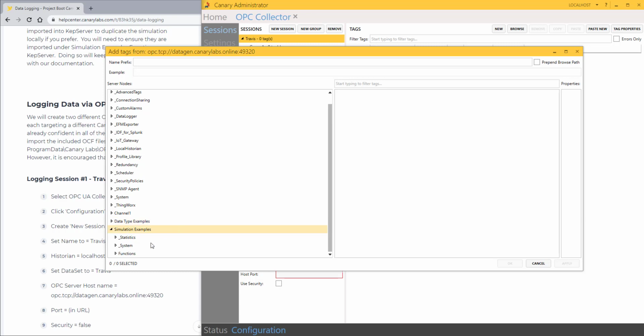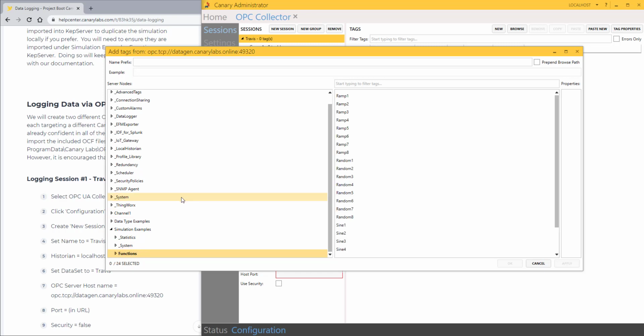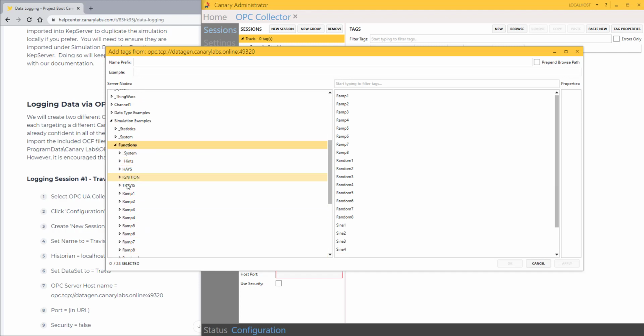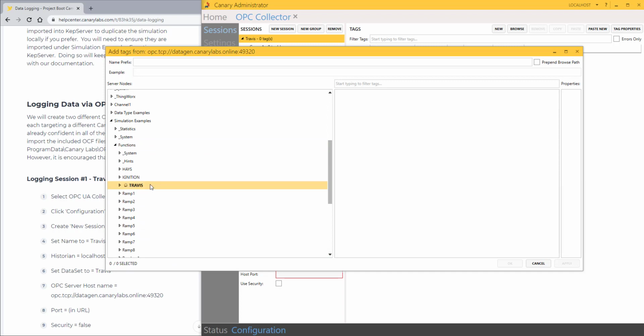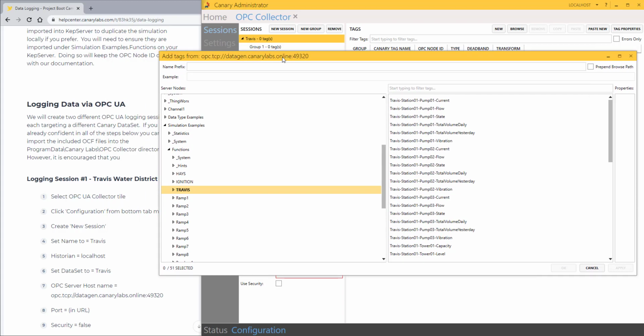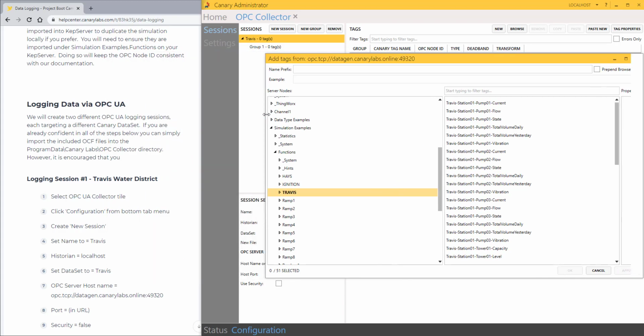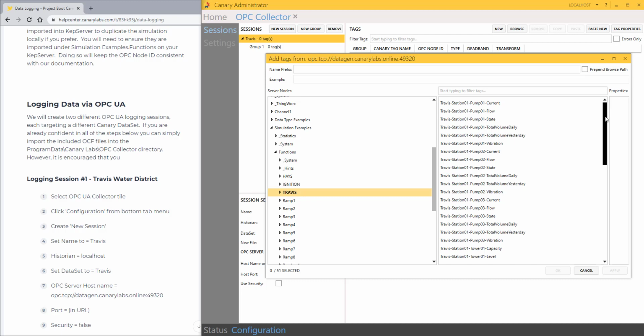I'll come down to simulation examples and then functions. And within functions, I will find Travis. I click on Travis to see the list of tags within it. All right. Now I want to filter here and only grab certain tags. We're creating a logging session, but each logging session can have multiple groups. And I'll walk through the benefits of this after we've added these tags.